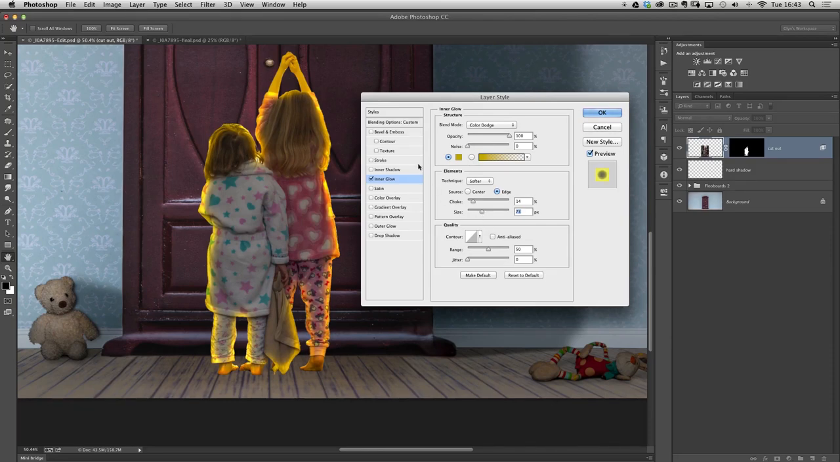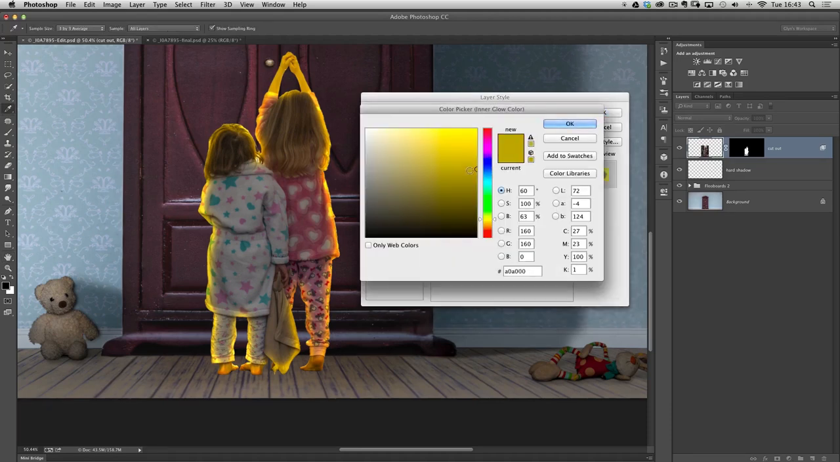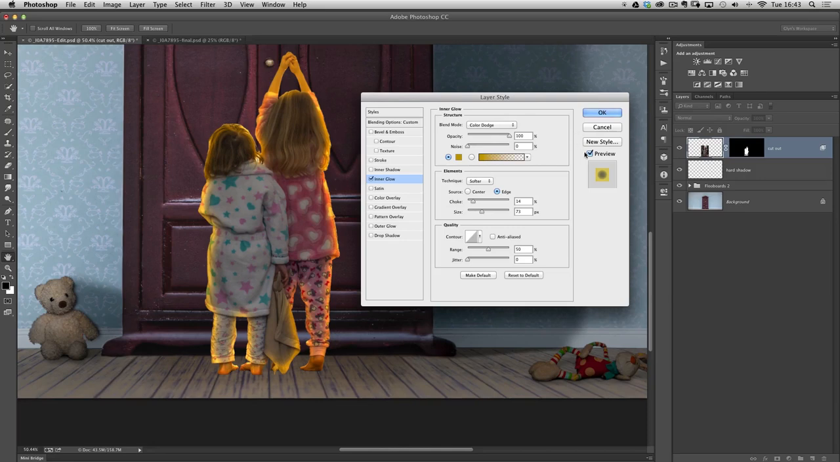Now, if I think the colour's not quite right, I can always just click on the little colour picker there and change it around. Let's say a bit more orangish colour, something around about there might be good. And then we'll click OK.